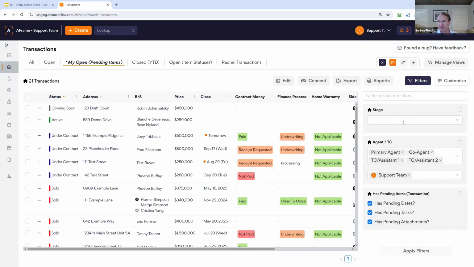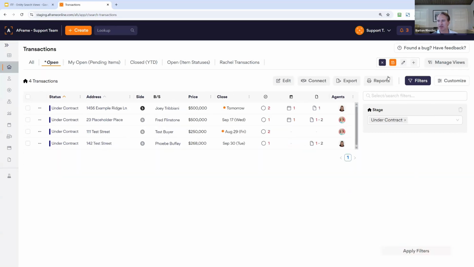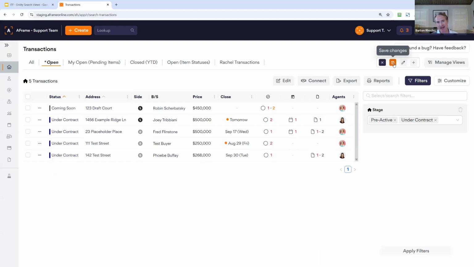So if you make some temporary changes, a lot of times you're looking at a search and you're like, okay, I want to see all my open transactions, but actually, I just want to see those that are under contract. You can go ahead and apply those filters and then revert back to the original. So just know that's an option. And if you do make a change and you want to save it, obviously you can save that and make it permanent. And then the last two options here are you can either save as.